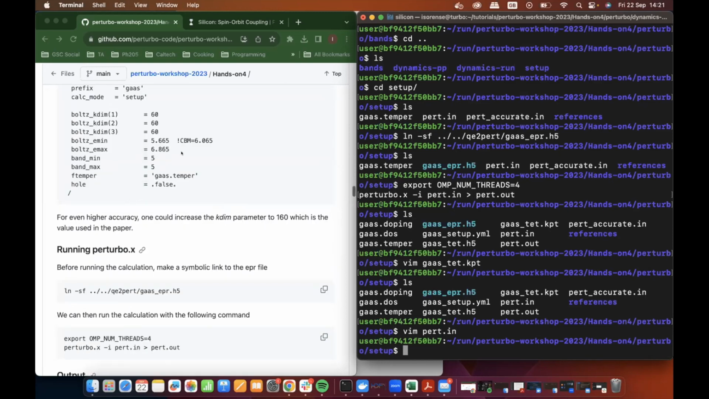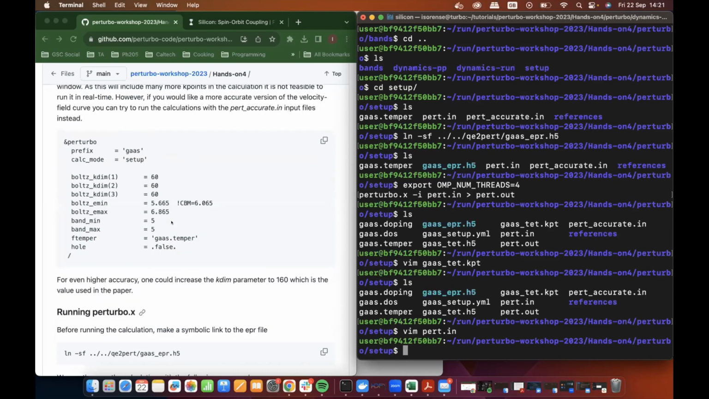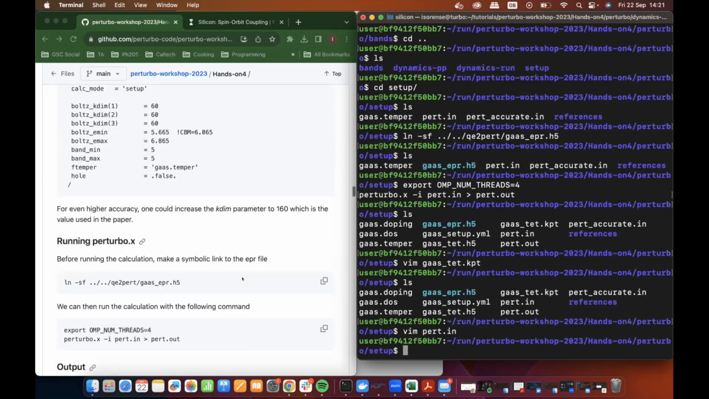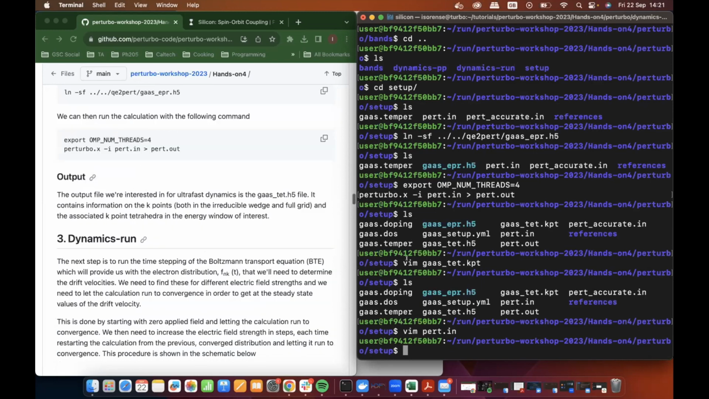But mainly the key point is that I've increased the energy window so that you can see the full field. And then I think in the paper, I even used like 160 cubed K points. So yeah.